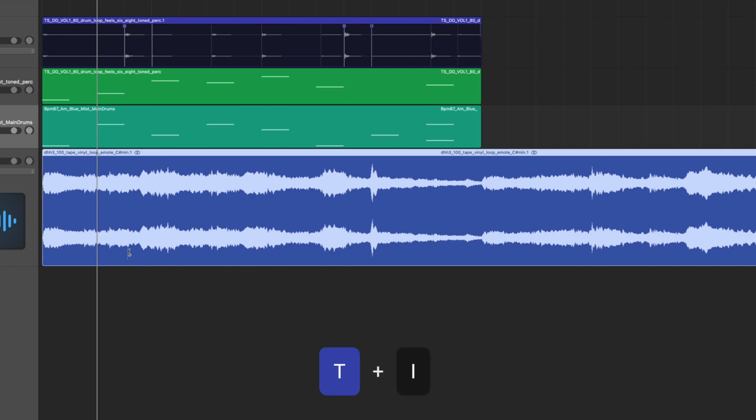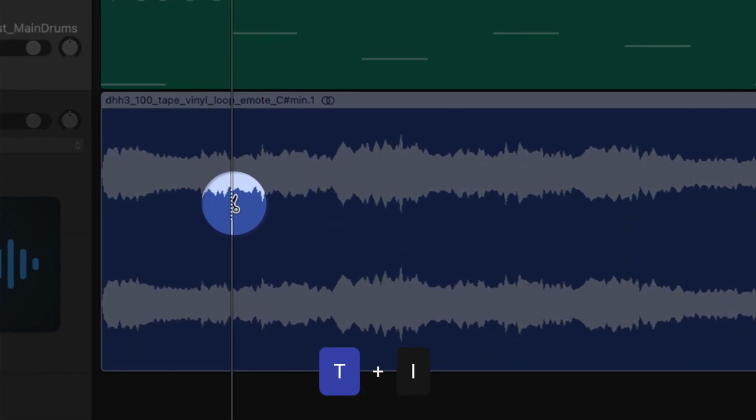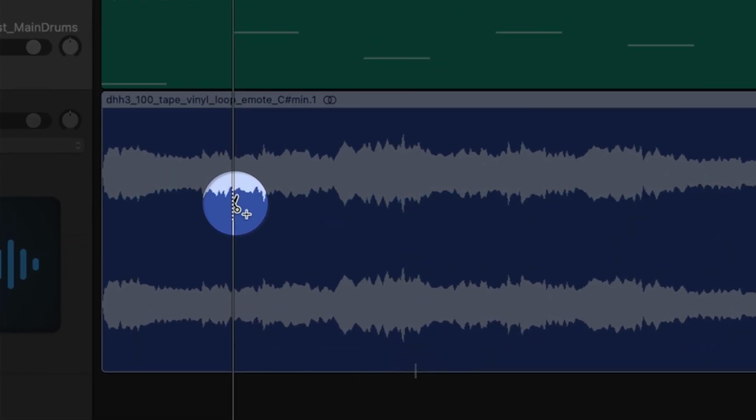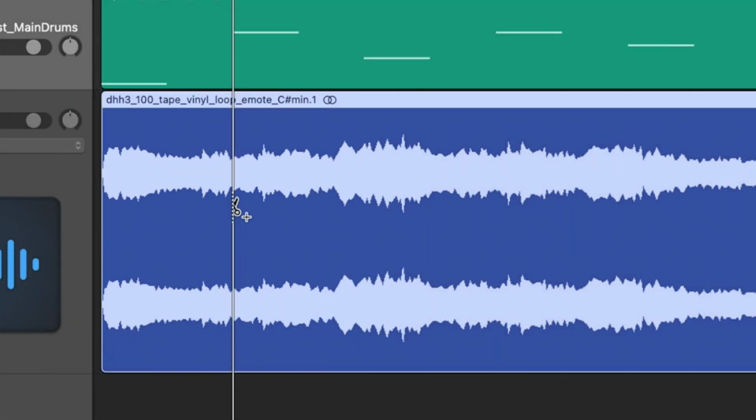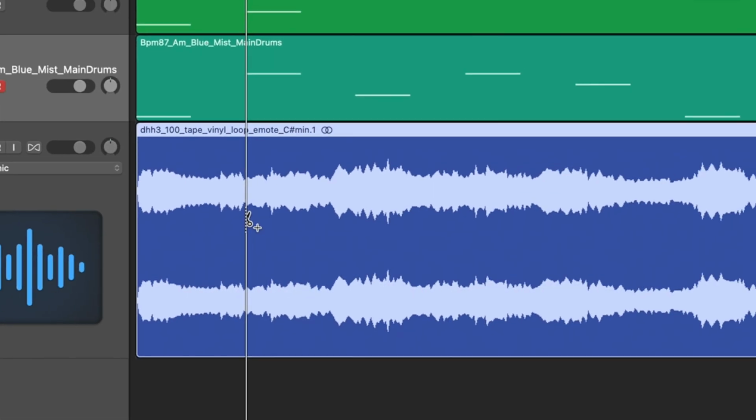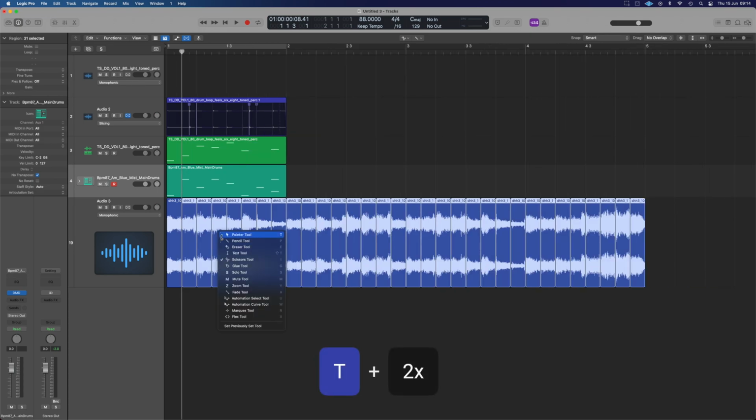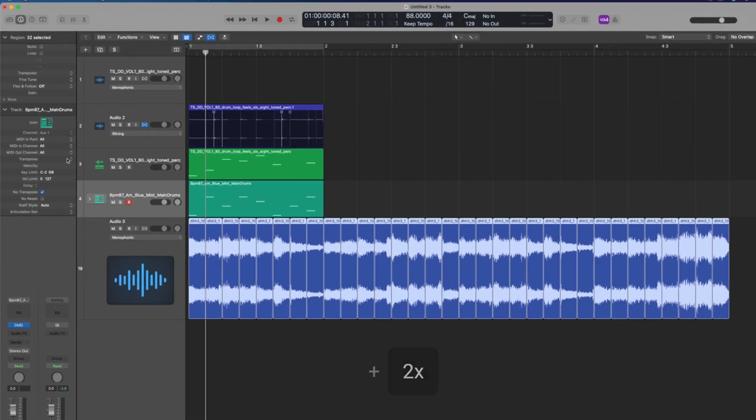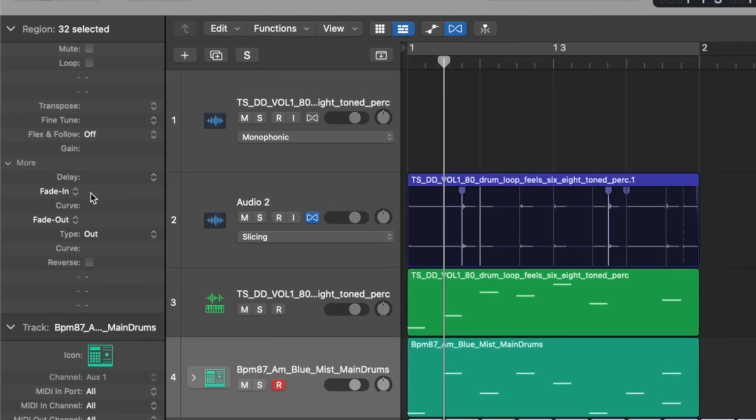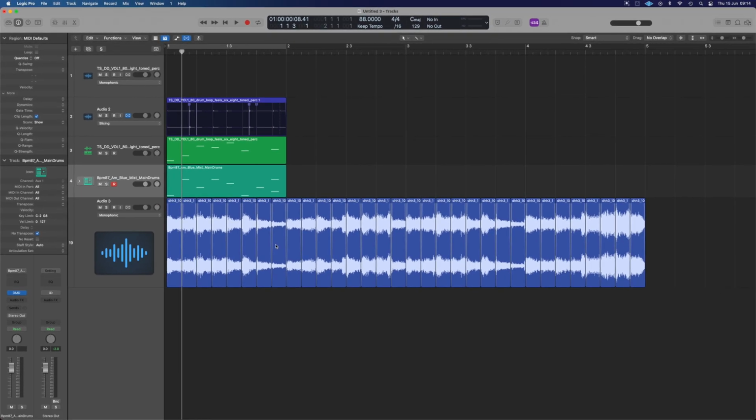If we press T and I, we get the scissors. And if I hold option, we get a little plus option next to the scissors, look. When I chop right there, it's gonna chop the entire sample in those increments, like so. Press T twice to get back to the pointer tool. Make sure we've got everything selected. In Inspector, use our drop down menu. We're gonna do fade in just a couple and fade out just a couple. It's gonna put a quick fade on every single chop right there.